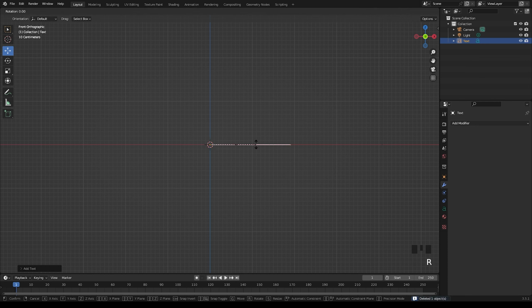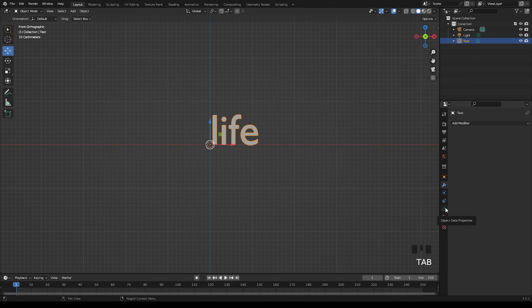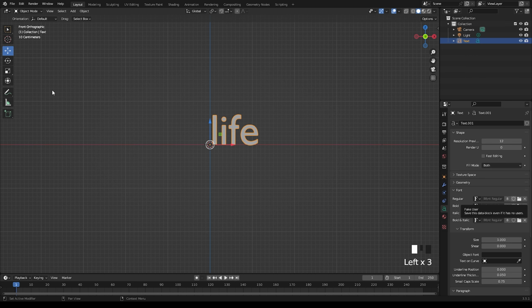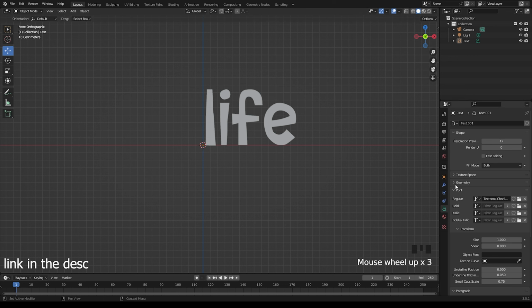Then press R X 90 in order to rotate your text towards you. Press Tab and type your own text. Click on the text properties, font, and add your own font. If you wanna use the font I will be using, you can download it from the description of this video.